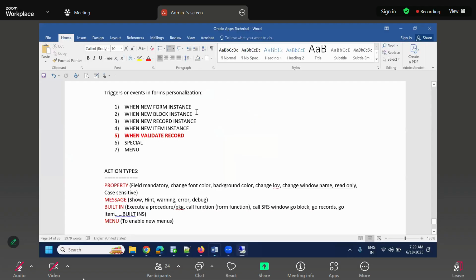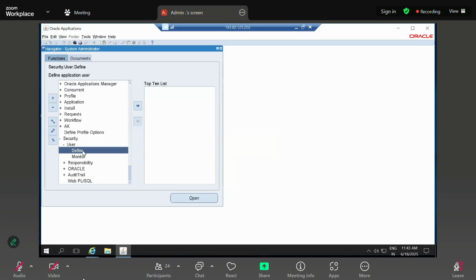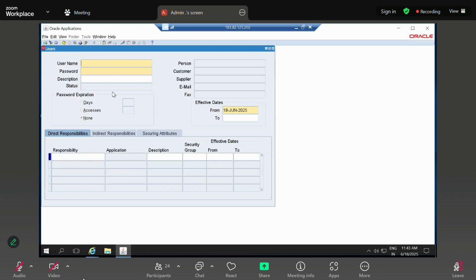So whenever I open the form, I want to make the field mandatory. Then which is the best trigger? The when-new-form-instance, sir. Okay. So now my second requirement.